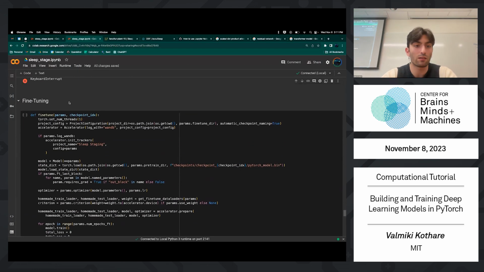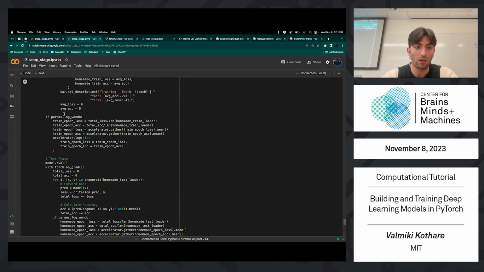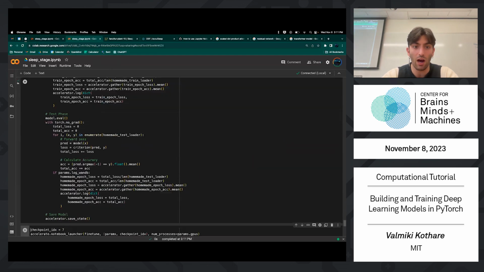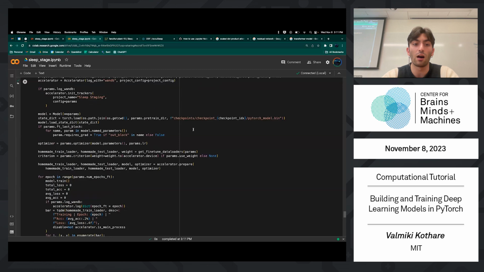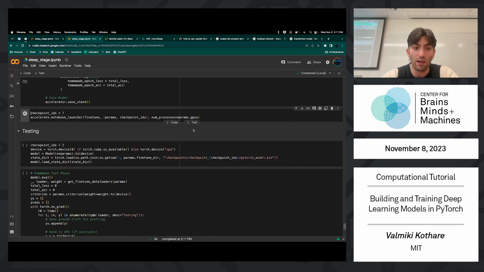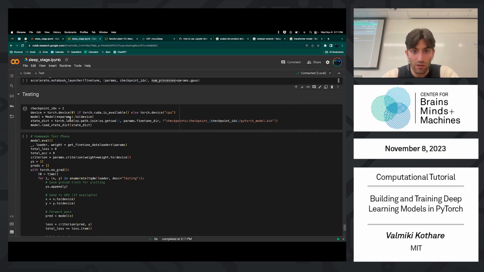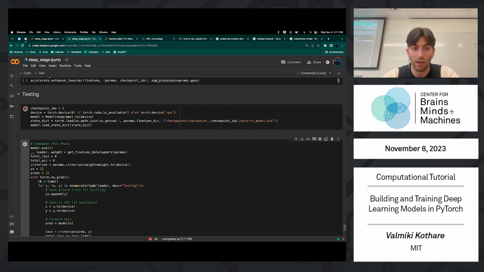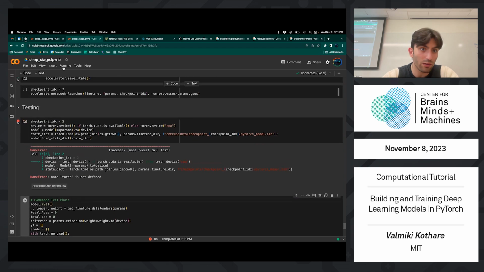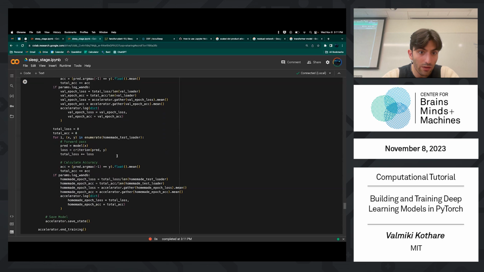Okay, and then, yeah, fine tuning is identical, so I'm not going to go into details here. I just use Matthias's homemade data instead of the AccuSleep data, and I launch it from here. And then we can do our testing. So I have to rerun some of these.